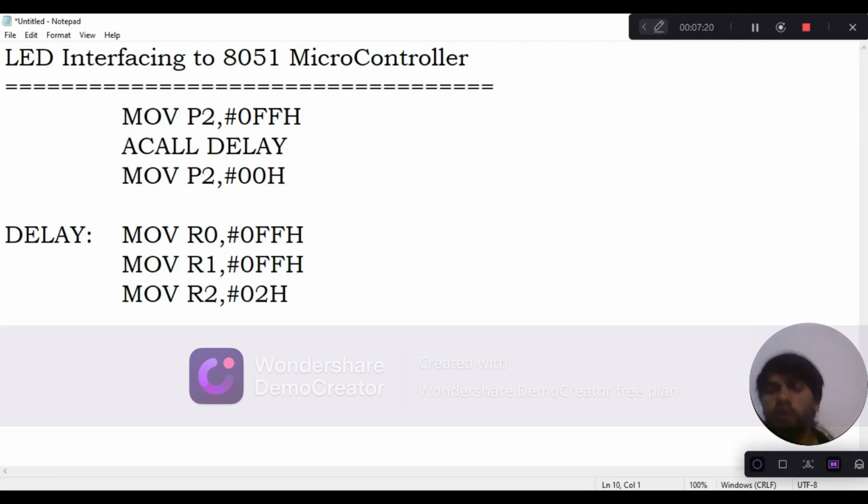Okay, so initially R0, R1, R2 are loaded with some numbers. R0 with 255, R1 with 255, R2 value 02. So in order to provide a better time delay, DJNZ is one of the instructions.